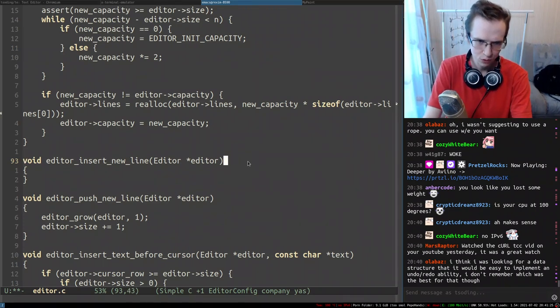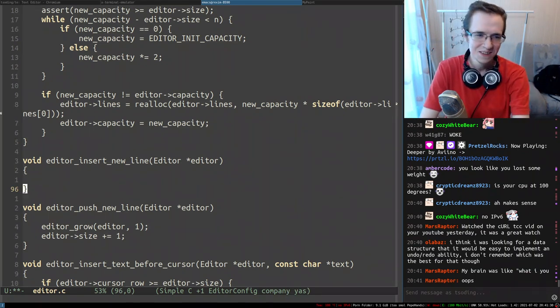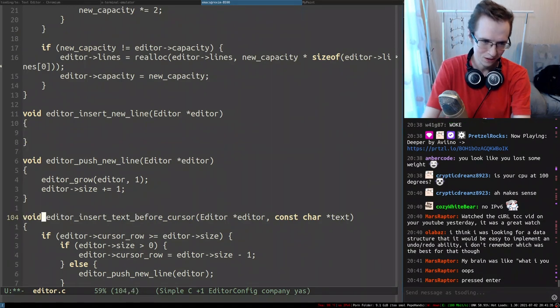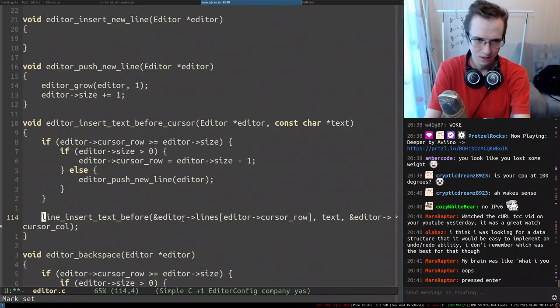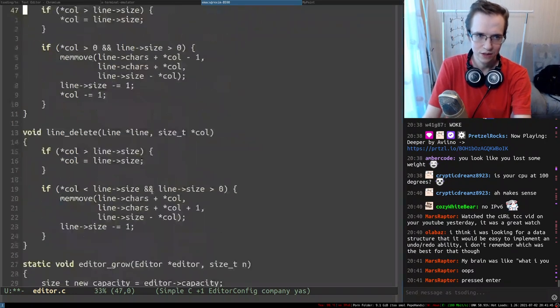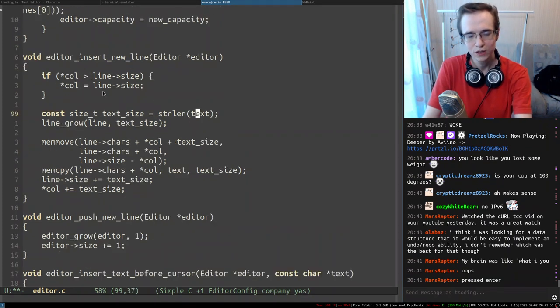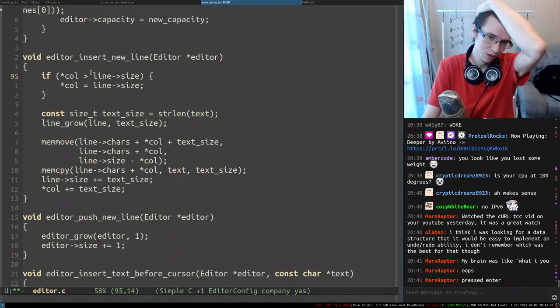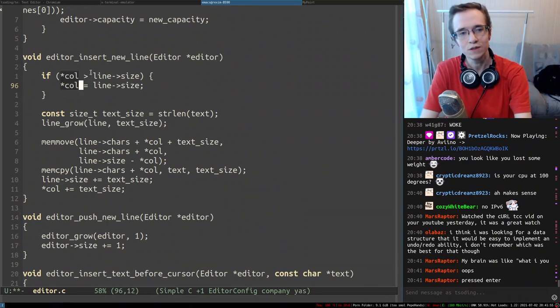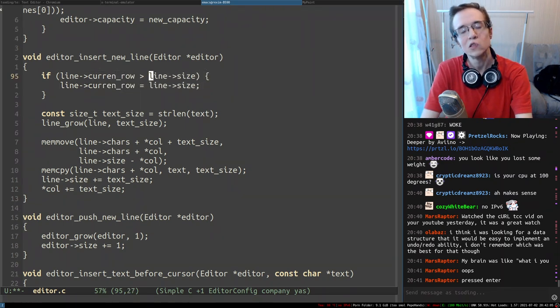So insert a new line. This is a push new line. Okay, so insert text. I want to go line insert text. So I basically want to adapt this code to insert the new line, right? So this is what we're going to be doing here. But what we're going to be using is a row, right? If for whatever reason the line current row is greater than the editor size, it's going to be equal to the editor size.